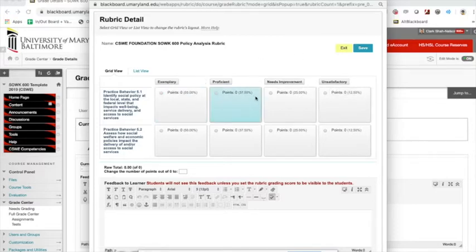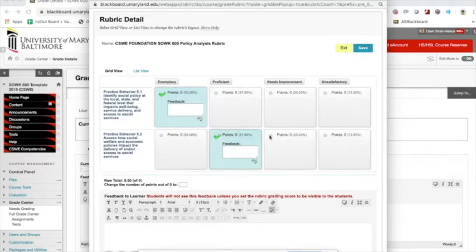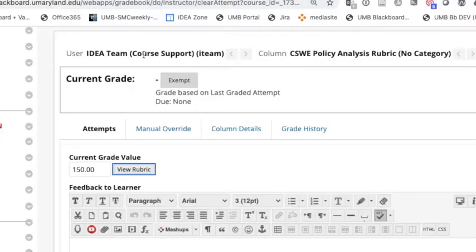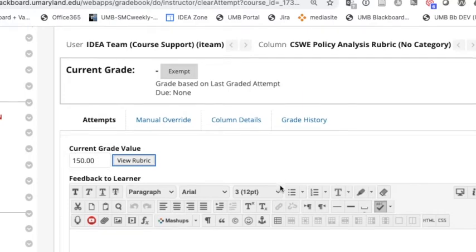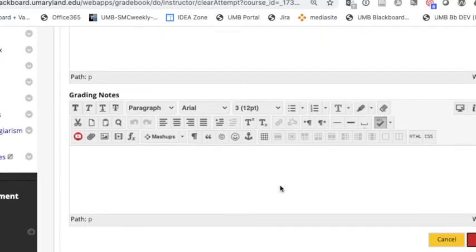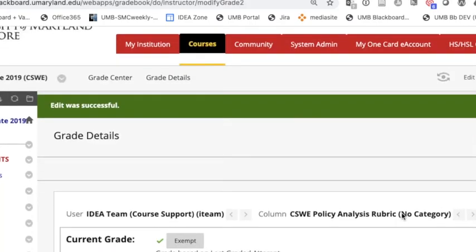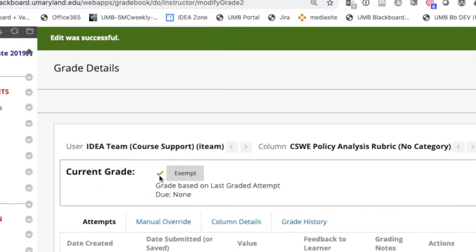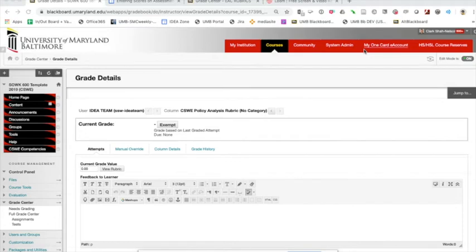You can ignore the percentages and points that are given there, but basically rate them for exemplary or proficient or needs improvement or unsatisfactory. Ignore the feedback and simply click Save. It'll bring you back to the Grade Center page where you'll see a number put in the field here, which you can basically ignore. But you do have to scroll down and click Save one more time. So you're going to click Save twice. And once that's done, you'll see a check mark here, and you'll also see it in the Grade Center. And that will be all you need to do to score for that student.